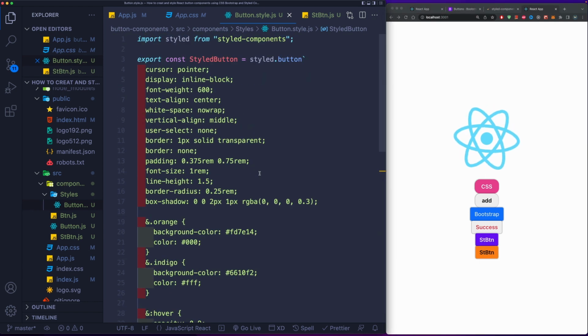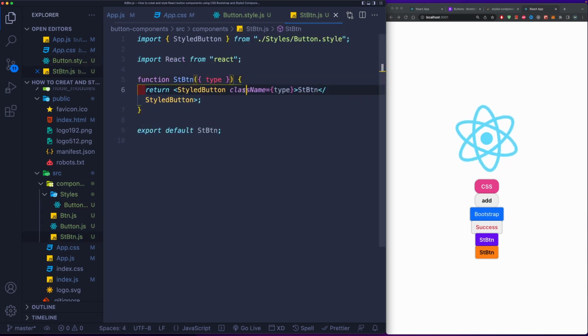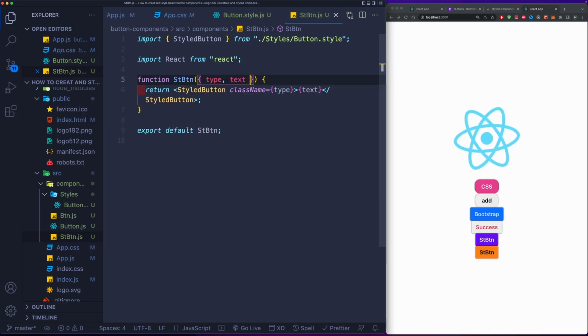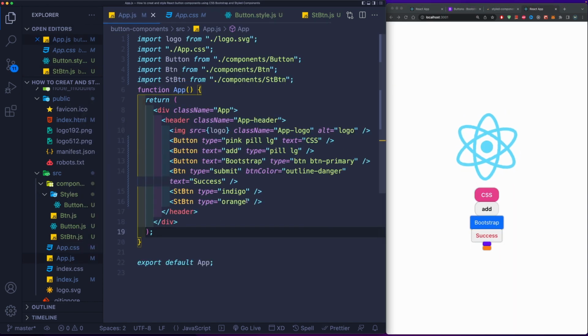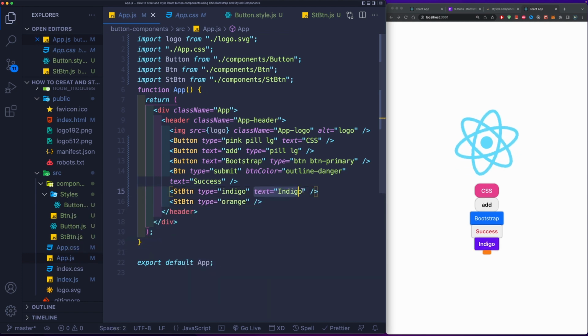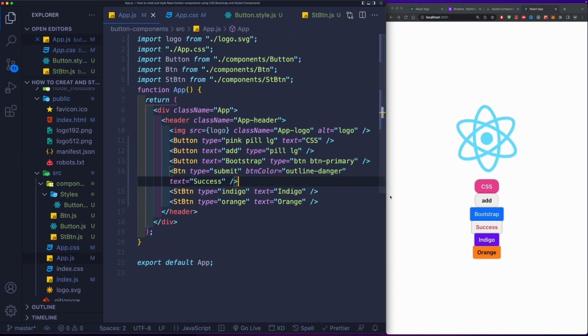Now you could expand this, also add a text property to it, not in the style, but within here in the class. Let's just quickly add here text, and also here add a text, and then pass it up here. Let's say text indigo, and I'm going to copy this, paste it down here, and orange. Okay, that's basically it for creating and styling button components.